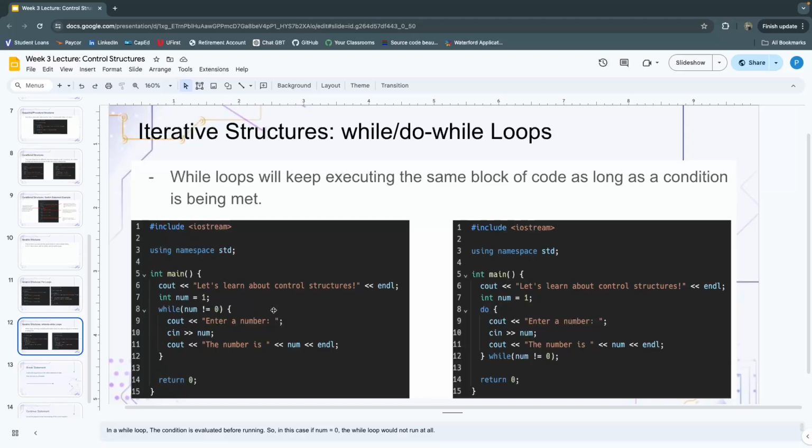So with while loops, you have to be extra careful to make sure that within the loop, you are always updating that condition. You're always updating that variable. If you forget to do that, then you're going to be in an infinite loop again. So in this case, it's fine because the user can always type in 0 to break out of it.